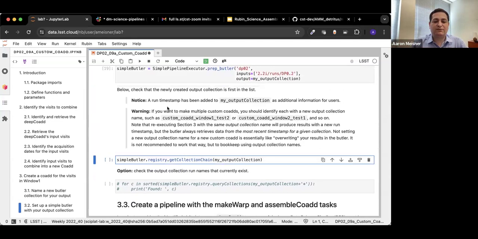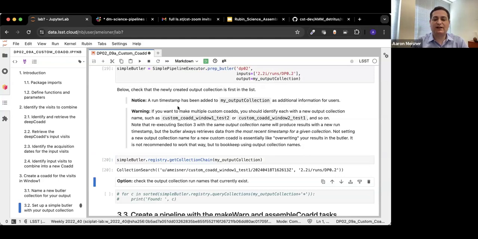Then let's see what our collection chain is. The concept of a collection chain is just that Butler will look through a series of different locations to get things when it's running a processing. And so here we should see our output collection first, followed by the standard DP 0.2 output collection. And indeed, we see that.